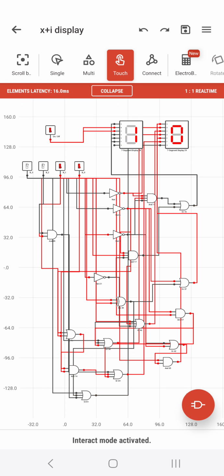For 3, it becomes 10. For 4, it becomes 11. For 5, it becomes 12. For 6, it becomes 13. For 7, it becomes 14. And for 8, it becomes 15. And for 9, it becomes 16. So since this is BCD, it can only take the inputs from 0 to 9, and it has displayed from 7 to 16. Okay.